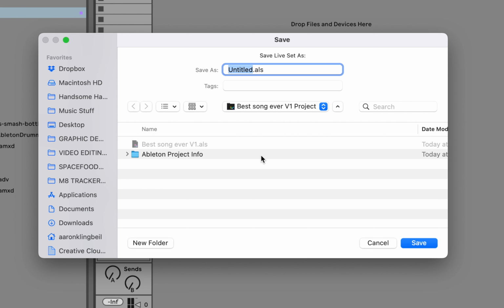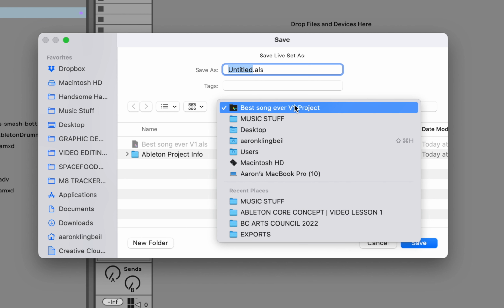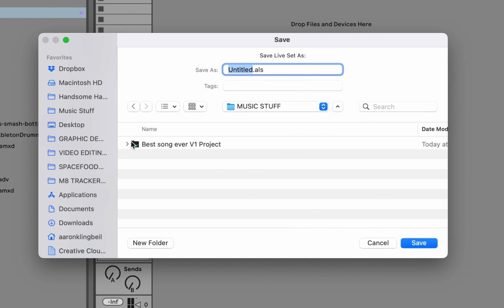But this will also trap you, and if you're trying to move through this quickly, you might not notice that you're saving your new song in the last project. So the way that you avoid this is by choosing the music stuff folder again, so that you know that you're saving it directly into that music stuff folder. You can give it a new song name, version 1, and hit save.